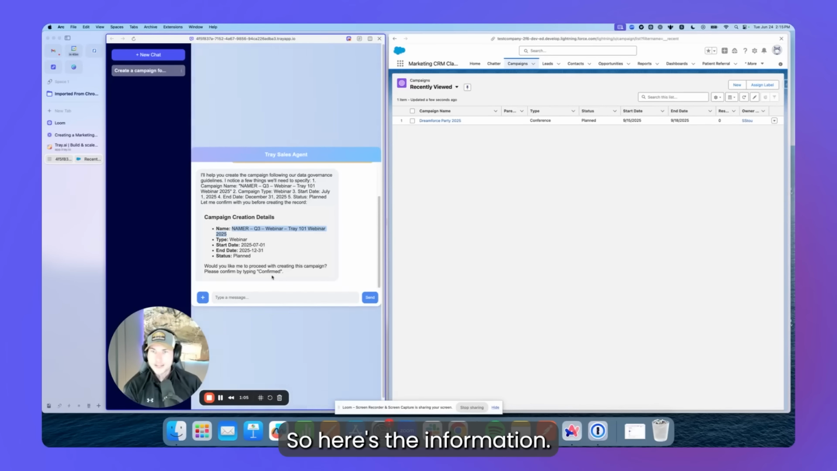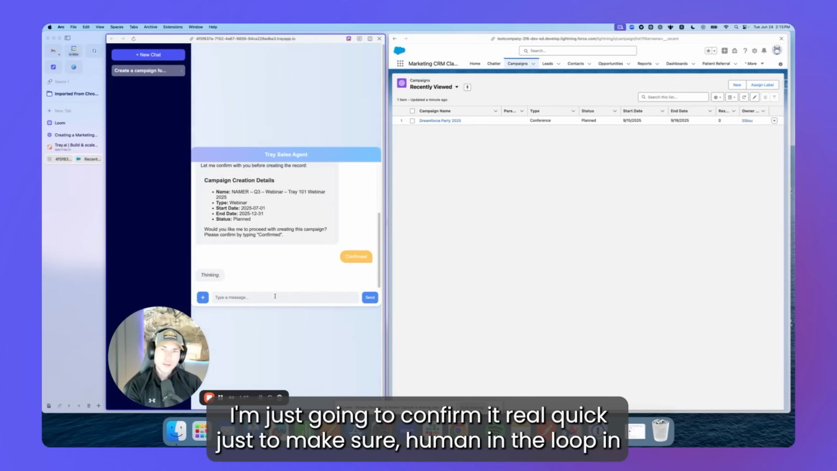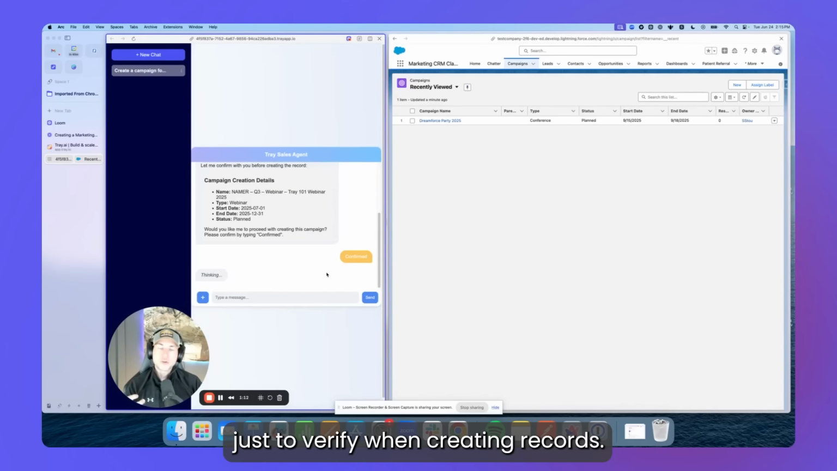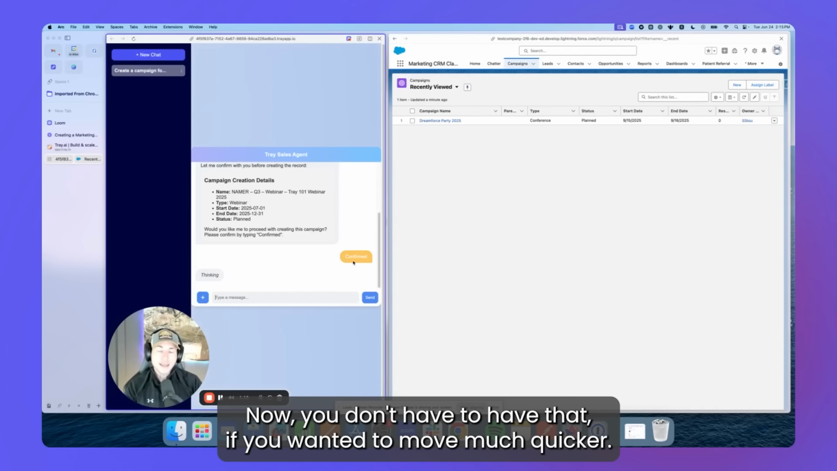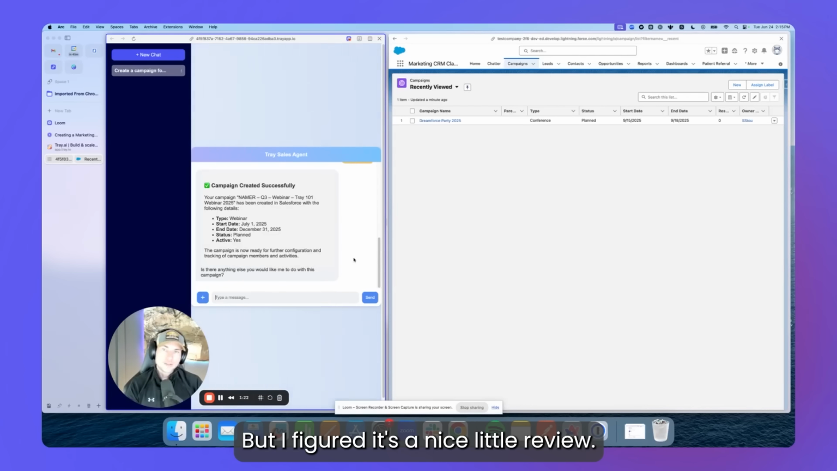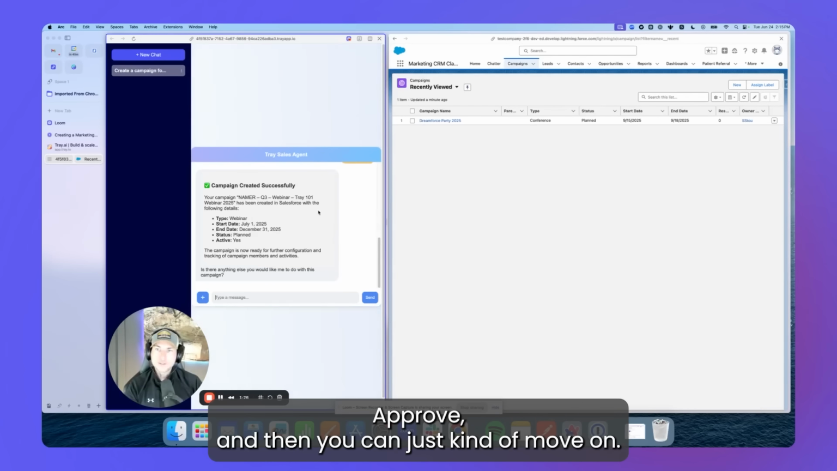So here's the information. It's asking me to confirm it. I'm just going to confirm it real quick. Human in the loop, just to verify when creating records, I've asked it to confirm with me. Now, you don't have to have that if you wanted to move much quicker, but I figured it's a nice little review, approve, and then you can just move on.